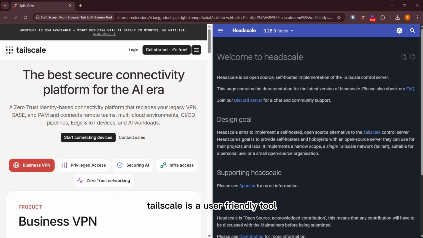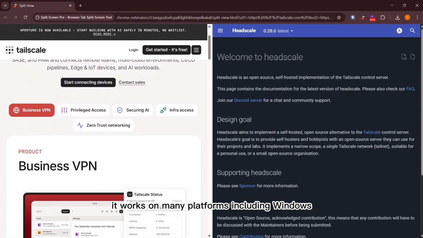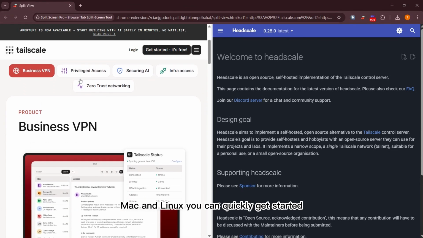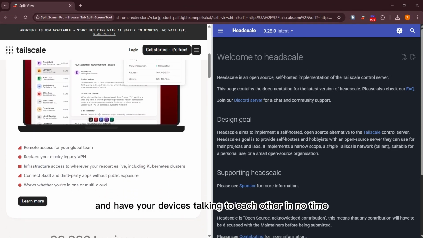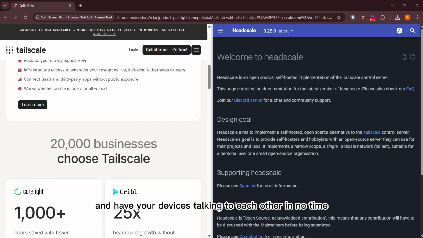Tailscale is a user-friendly tool that builds a mesh VPN. It connects your devices directly without needing complex setup. It works on many platforms including Windows, Mac, and Linux. You can quickly get started and have your devices talking to each other in no time.